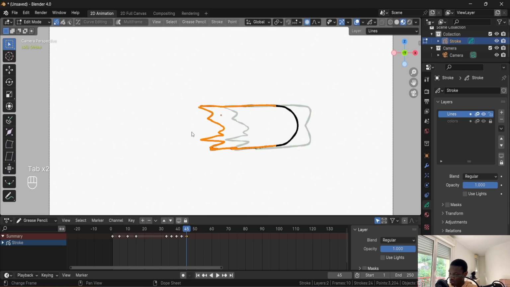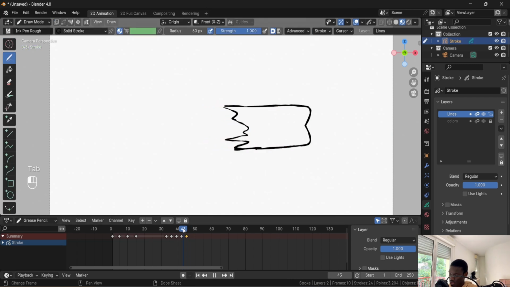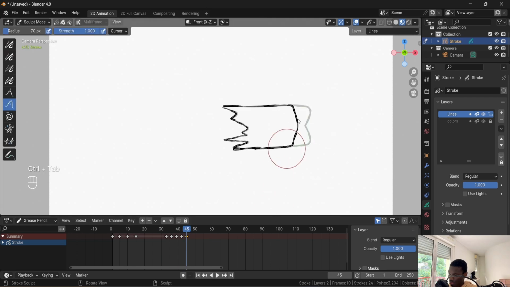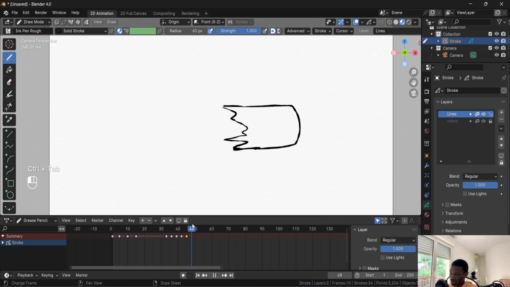For this time, I'm going to move this. I'm going to use the sculpt mode to sculpt this out a little. I want this to have like a bouncy effect. It bounces here. It might be a little fast, but it's okay. And then we duplicate it another time.